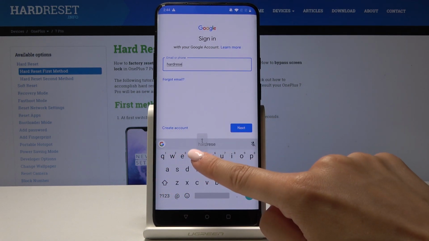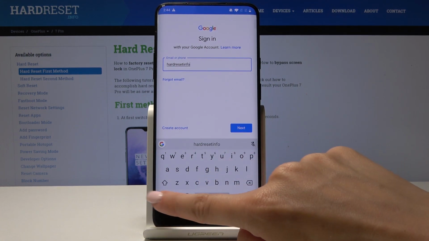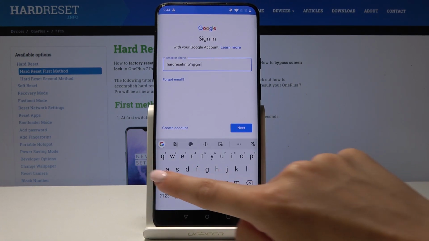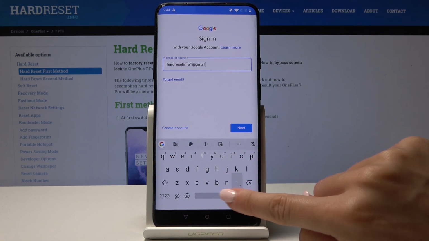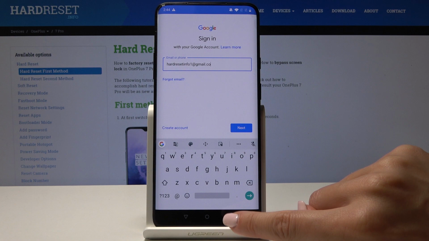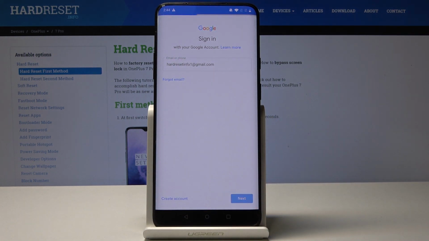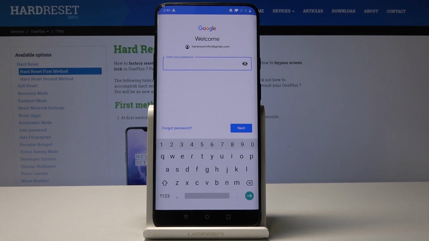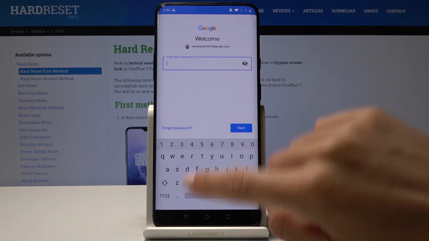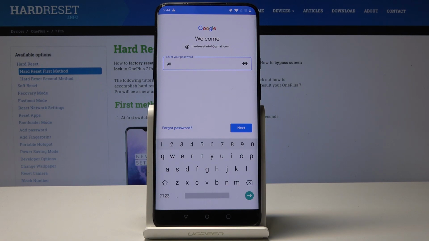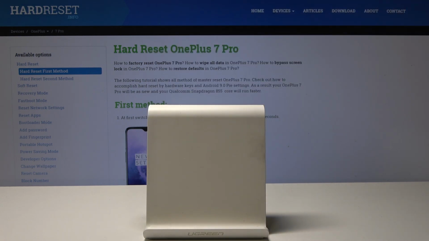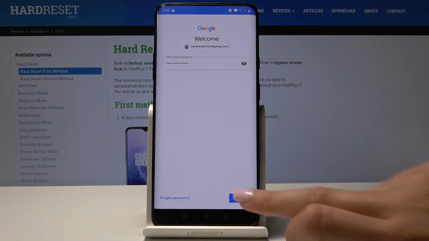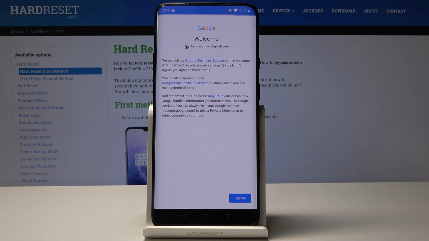It's HardReset.Info1@gmail.com. Tap on next. And now you have to enter the password that you are using. If you click on the eye icon, you will be able to see what your current password is. So just let me enter mine off the screen. And here it is. Then click on next and wait a couple of seconds.